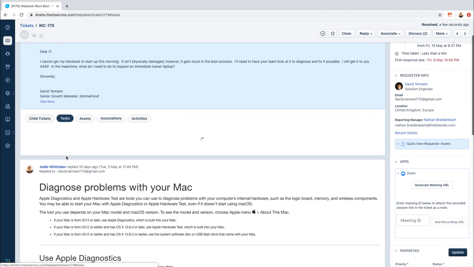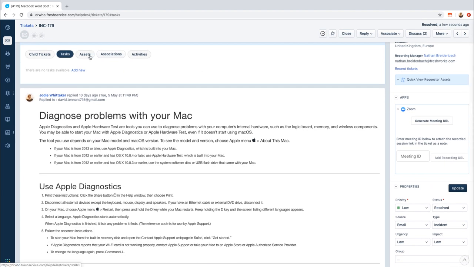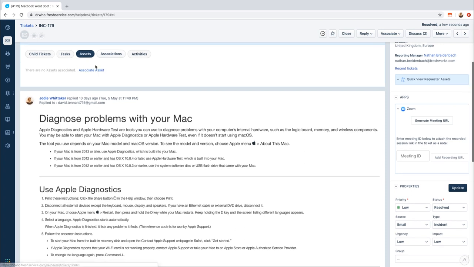I can also associate tasks and assets to the ticket. So I can make a new task, letting someone from the hardware team know that they need to diagnose this MacBook, and that person will then get a notification letting them know that they have a new task on a ticket. I can also associate the MacBook that is currently broken, so I'm able to see the full context of that asset.